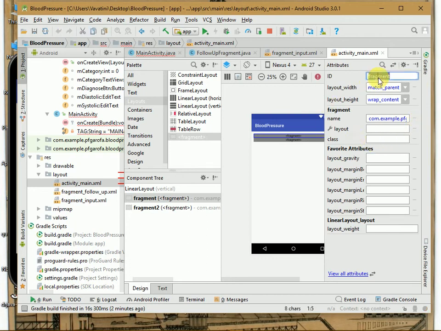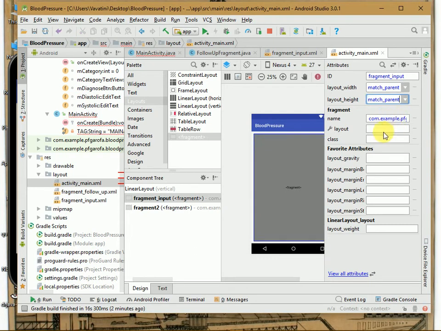First I'm going to change the fragment ID to fragment input. I'm going to change the height to match parent. And I'm going to change the layout weight to 1. And you'll see in a second why I'm doing that. And I'm going to similarly do the same here. I'm going to call this one fragment follow-up.